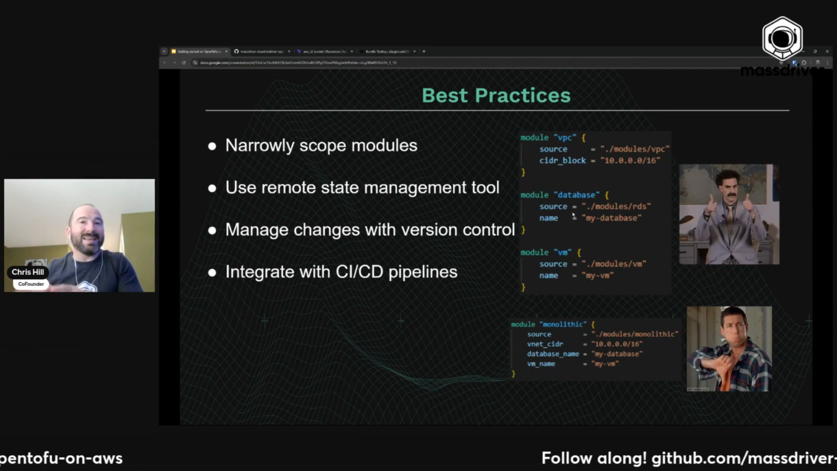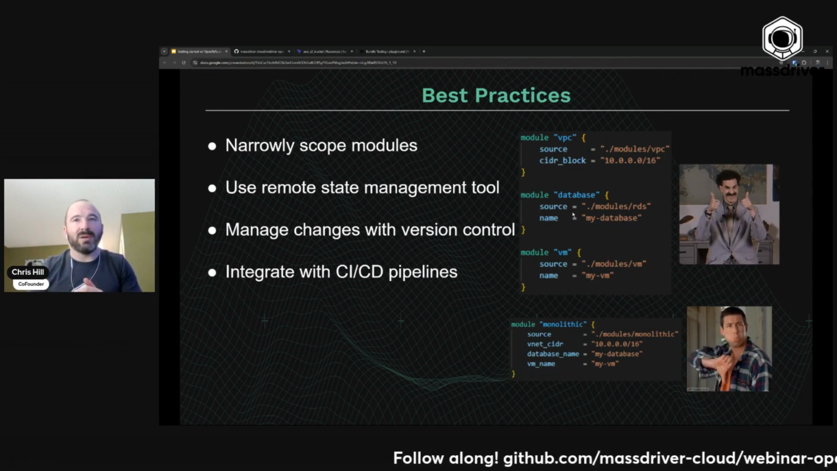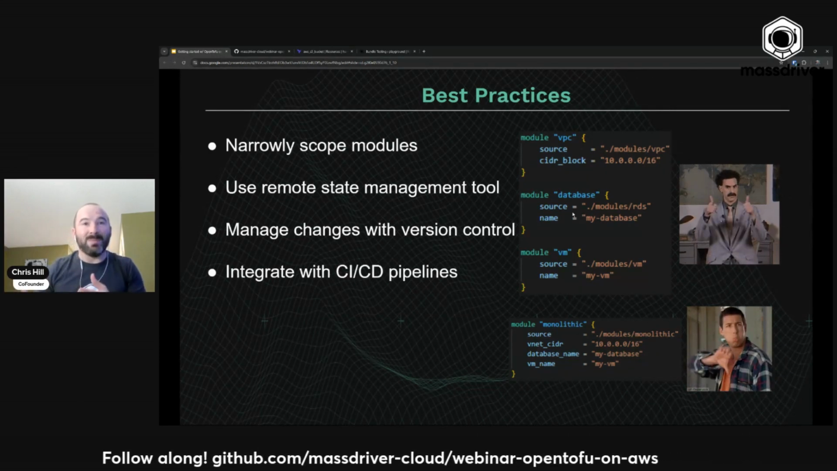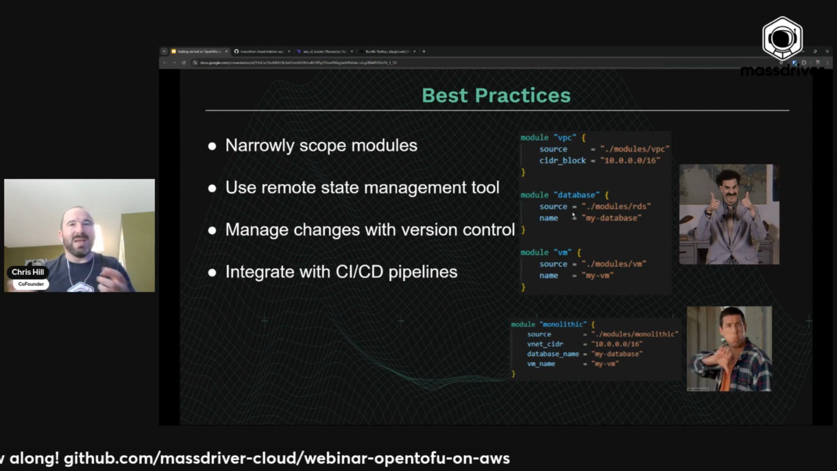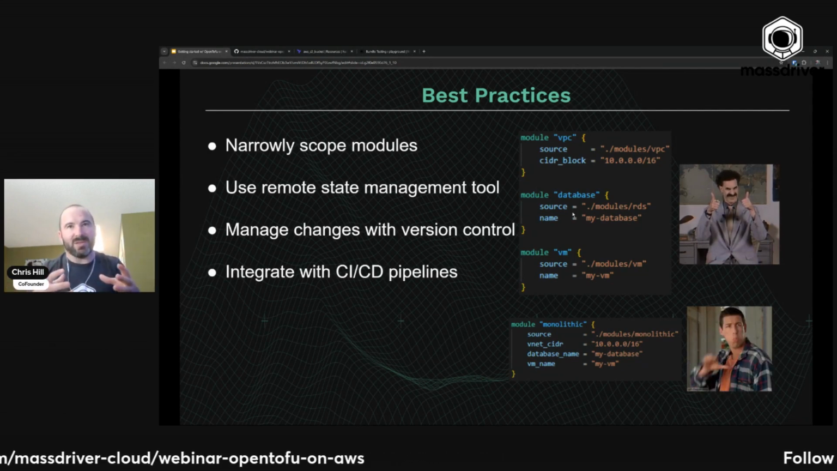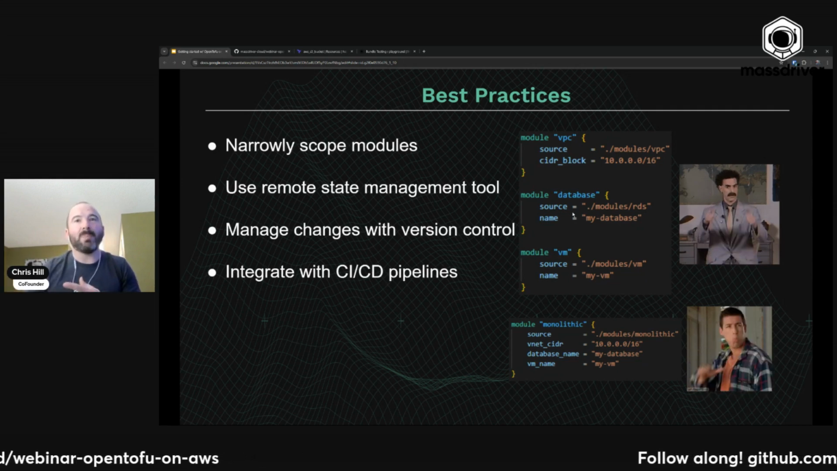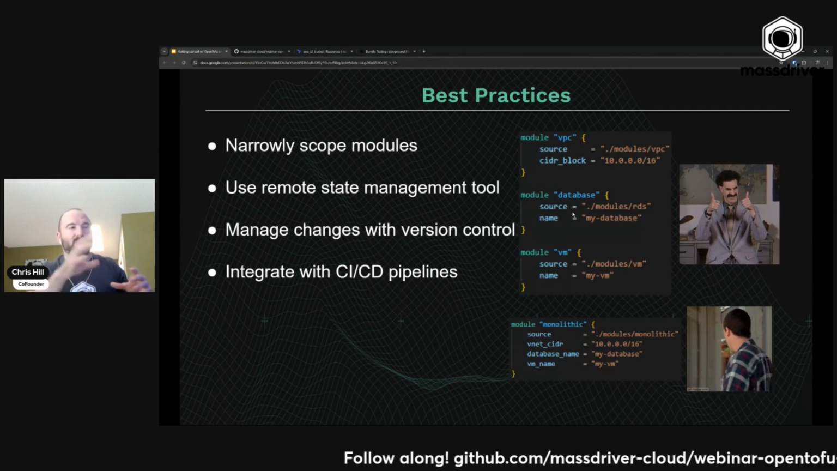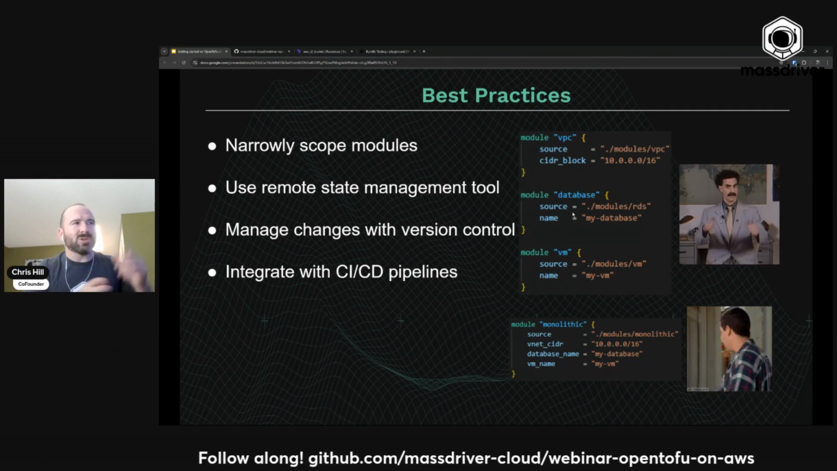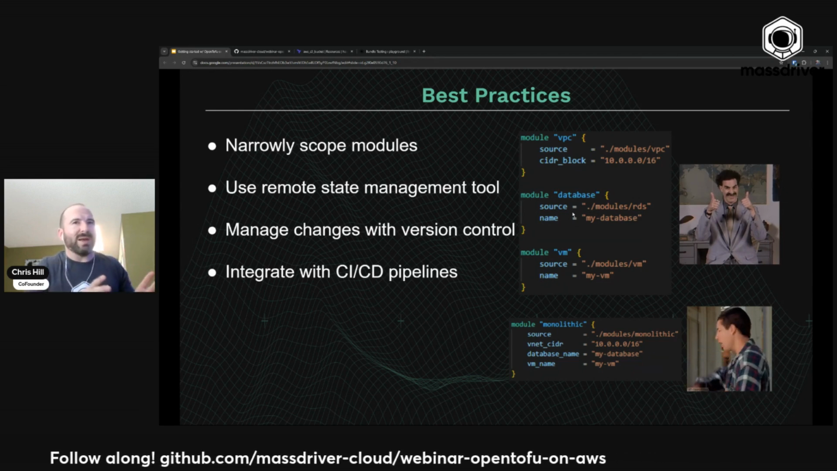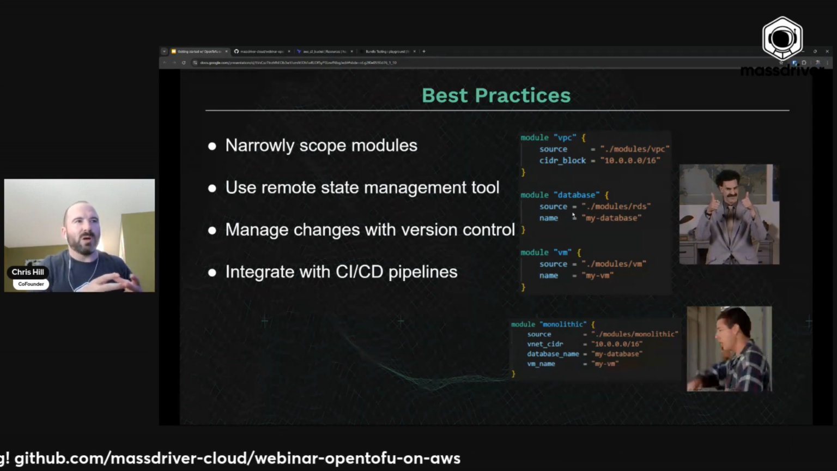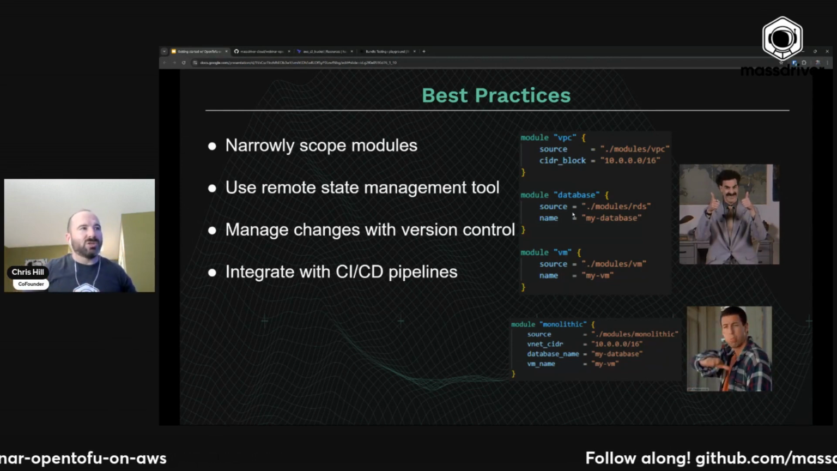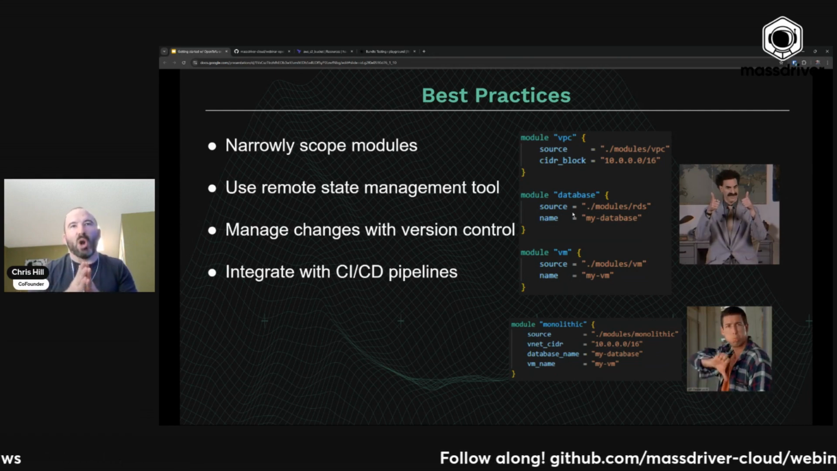It also ties the life cycle of resources together unnecessarily. If you want to get rid of the database or make more databases, that becomes a lot harder if they're all tied together into one thing. You have to start copy pasting instead of just managing them separately. It also limits reusability. One of the best things about OpenTofu modules is that they're reusable. You write it once and you can deploy it multiple times. And so you should be narrowly scoping your modules.